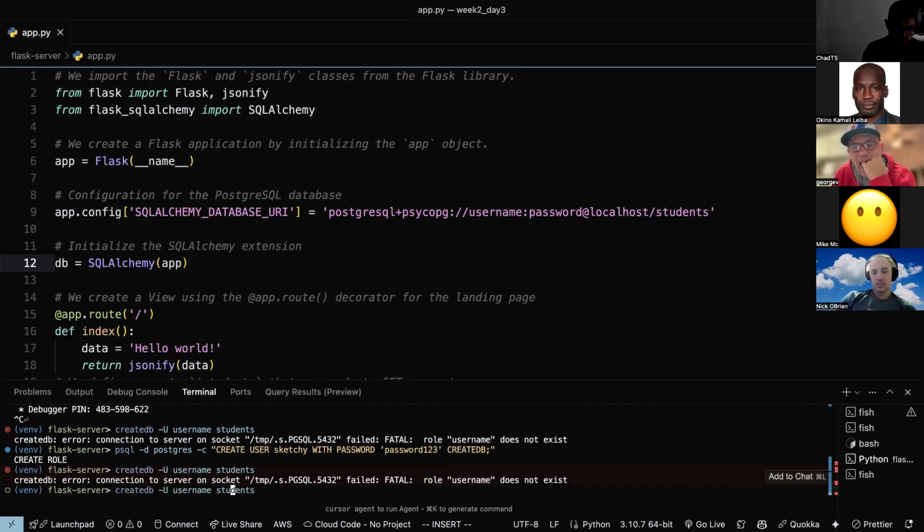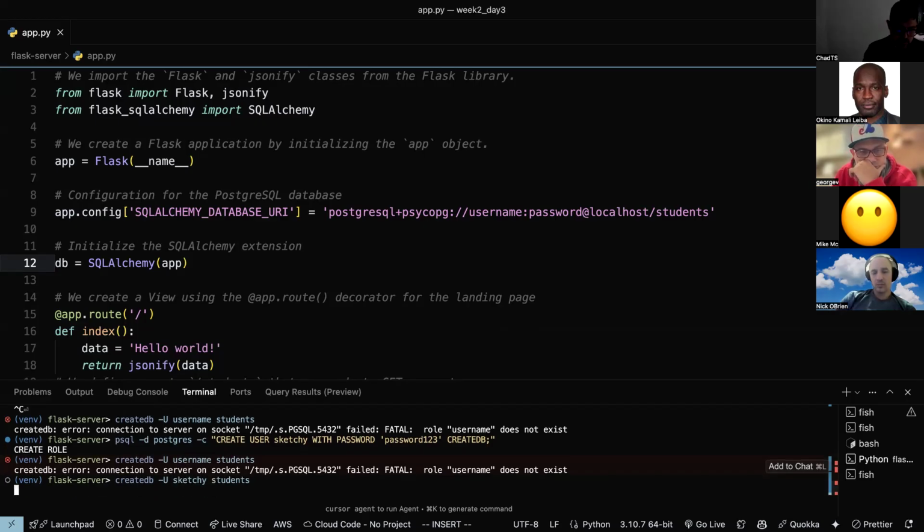All right, but now if I change this, now it created it. When we go inside, you'll see there will be a students database. Don't get confused here. We're creating a students database, and in that database, we're going to create a student singular table.